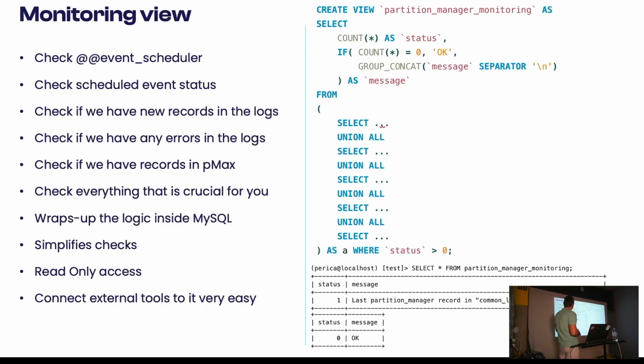Next thing is to check if we have records in PMAX. We want to avoid this because in our systems, it means that if we have records in PMAX, we didn't provide the partitions for those dates on time. So now the system doesn't know where to place those records, and it is placing them into the last partition. So we want to check the system and manage it before it gets too late.